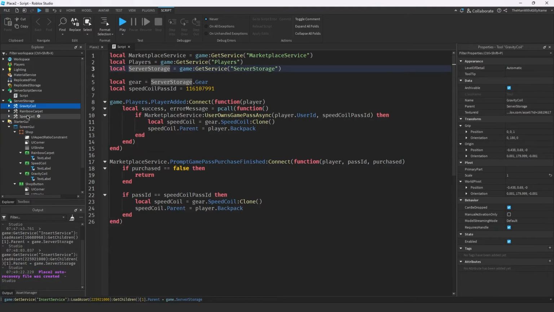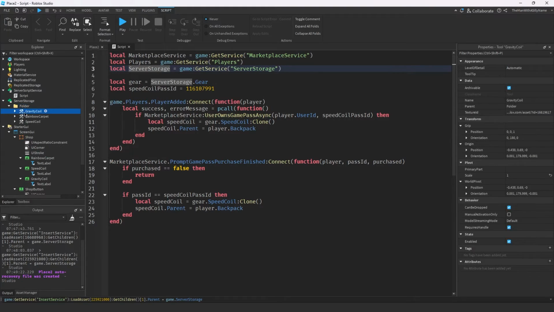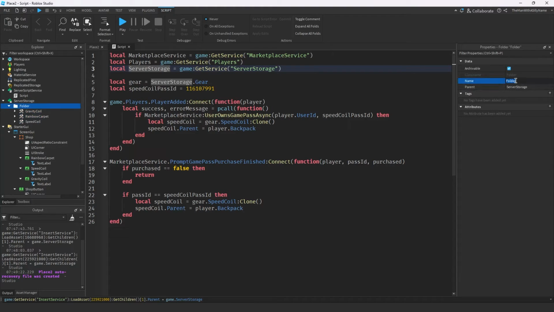I'm actually going to go ahead and put these inside of a folder. So group is a folder, select all. To select all, you just click on one of them and then hold down shift and then click another one. That's going to select them all. So I'm going to call this folder gear, because that's what I have here. So local gear equals ServerStorage.Gear. Gear is a folder inside of ServerStorage.